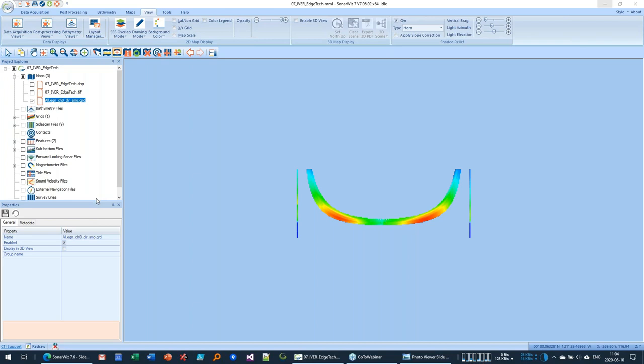Can you load bathymetry from third-party processing software? The answer is yes. We support many different file formats for bathymetry. And then, are there any options to choose raw or processed sample data when viewing or exporting a mosaic? The answer is not directly. You're always seeing processed data in the mosaic screen of SonarWiz.